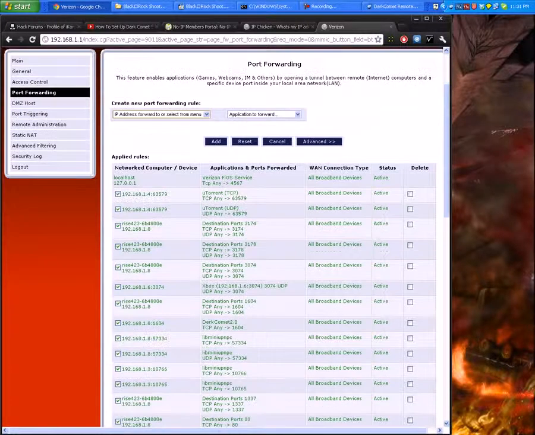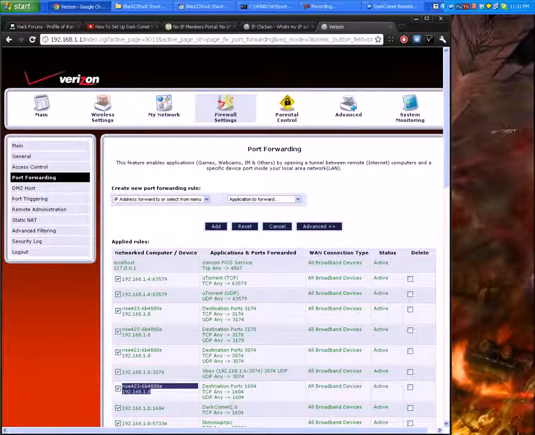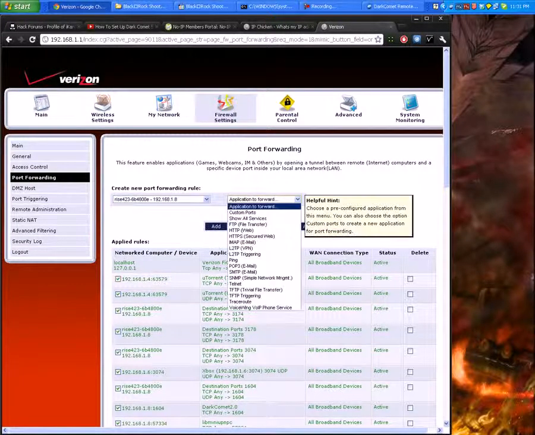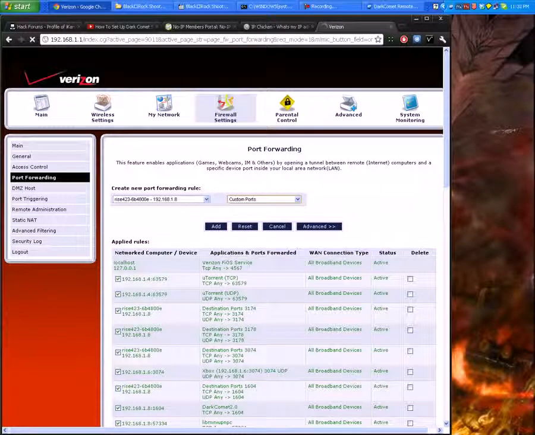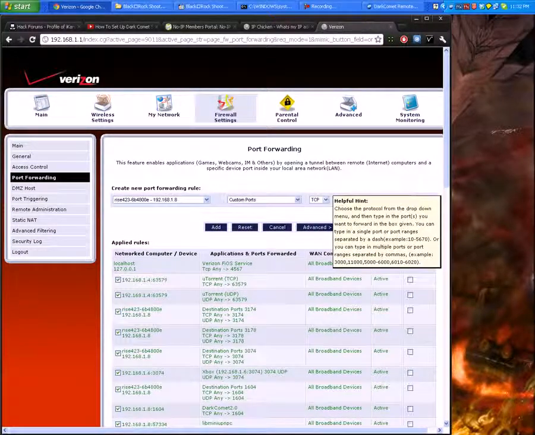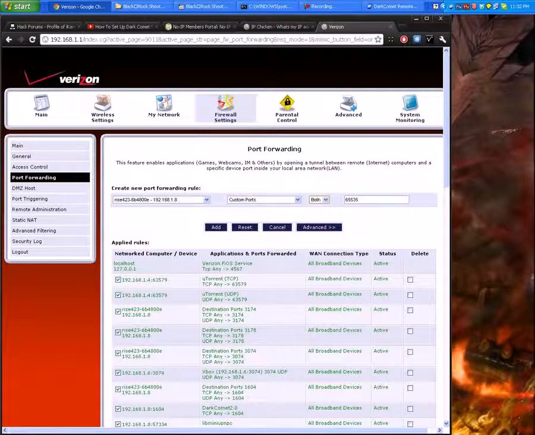That's why I use right here, 192.168.1.8. So let me go ahead and do that. It's kind of freezing. Alright, there we go. So you go like that, and then the application to forward, custom ports might be different on yours. Both TCP and UDP, 1604. Oh, my bad. 1604, and then you just go ahead and click add, but I already have mine done.